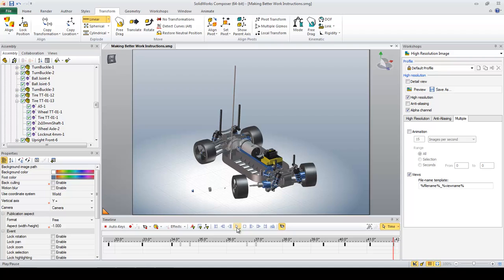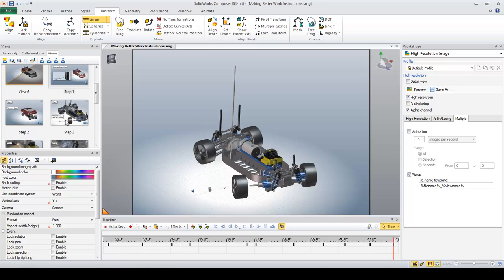Again, the cool thing is you've got access to everything you've got in views. Okay, all of these arrows, markups, notes. You can drop those in as in the animation as well to help smooth the process along.